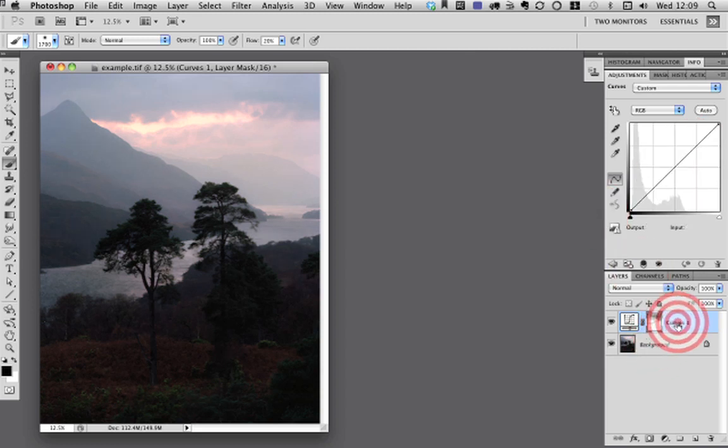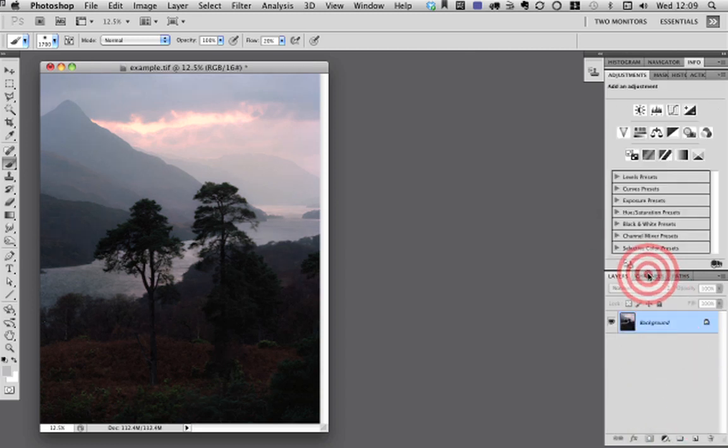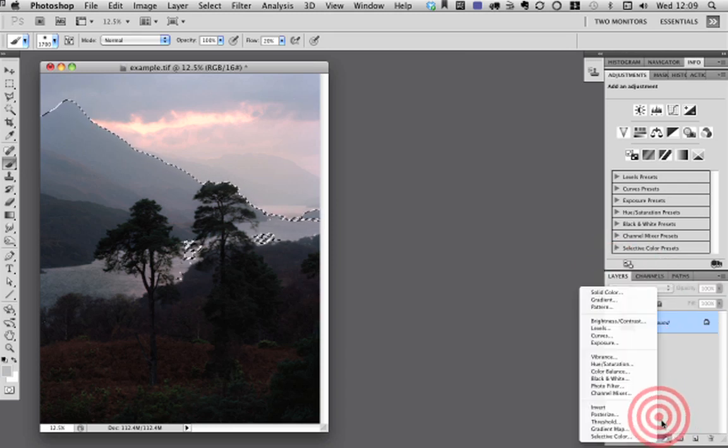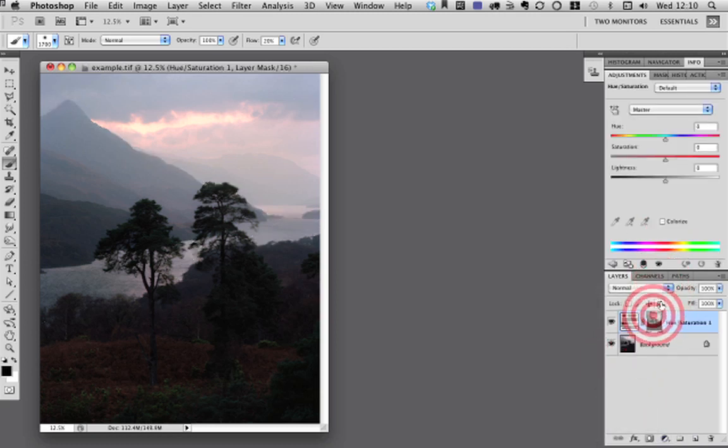But there we go. However, if we do want to apply an adjustment such as a color adjustment, let's load the mask as selection, and now we're going to apply, what should we apply? Let's apply a hue saturation layer. The mask is there as before, but we can now increase the saturation in the brightest parts of the picture, or decrease the saturation in the brightest parts of the picture. And we can invert the selection again to change the saturation in the lowest parts of the picture.